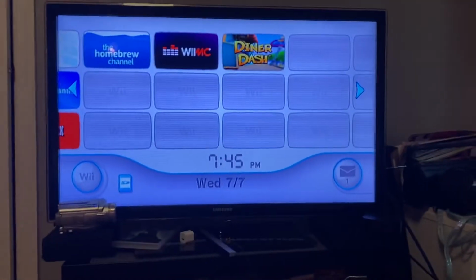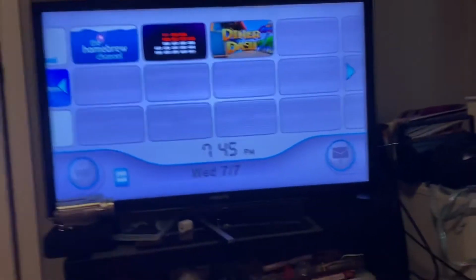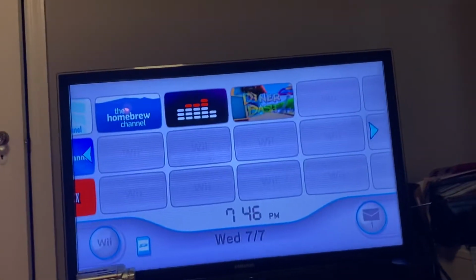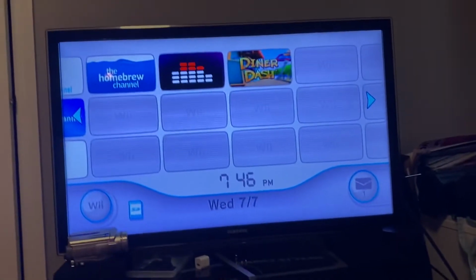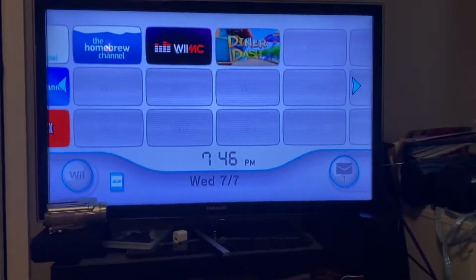Okay, so I'm going to show you how to download and install your WiiWare files. As you can see, I have Diner Dash installed and the Homebrew Channel, which you are going to need for this, as well as WiiMod Lite, which is the installer for the WAD files.